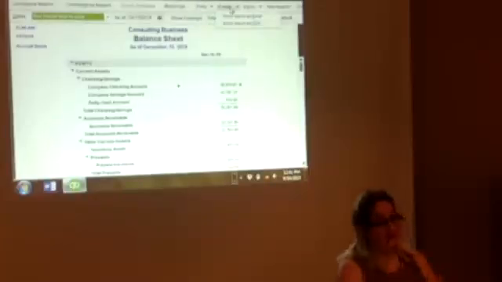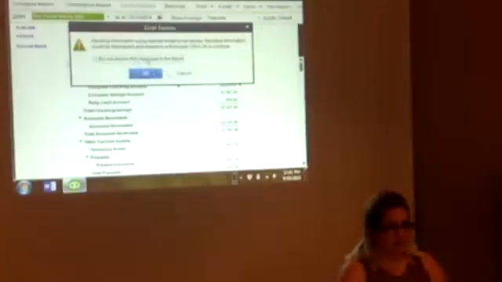See, I use Dropbox, so you can save it as PDF. You can also email it from here now. You can email it as Excel or PDF. The only thing is if you email it like this, you can't change the name of the file, and it just says it's an Excel file generated from QuickBooks, instead of saying, you know, consulting business balance sheet. But you can change the body of the email or anything like that.